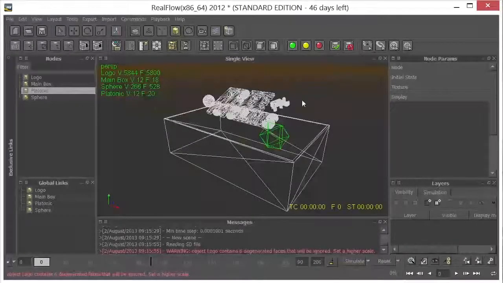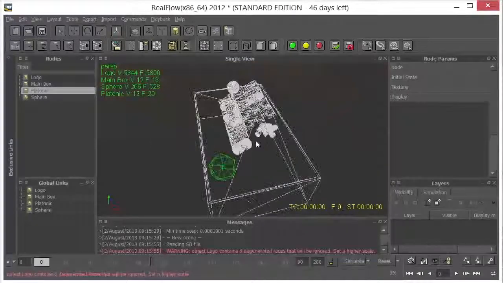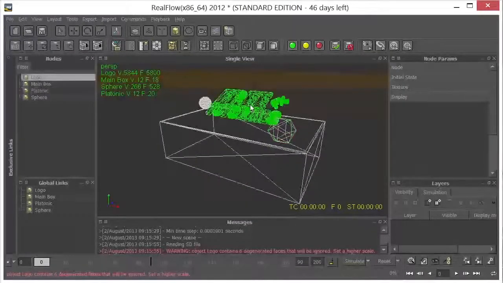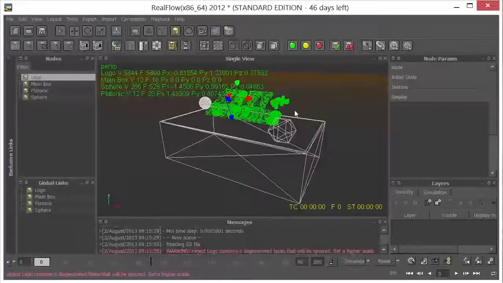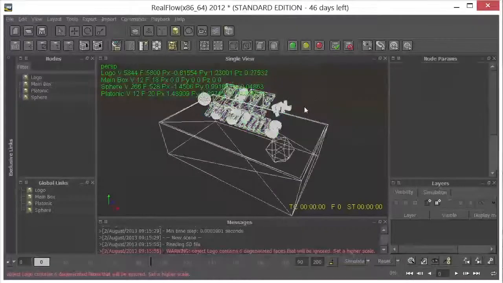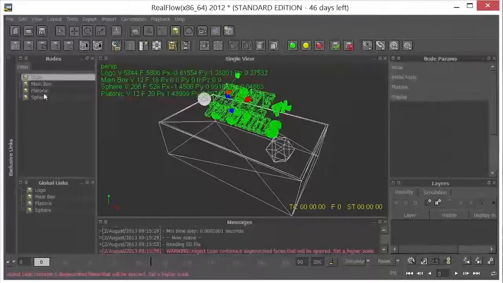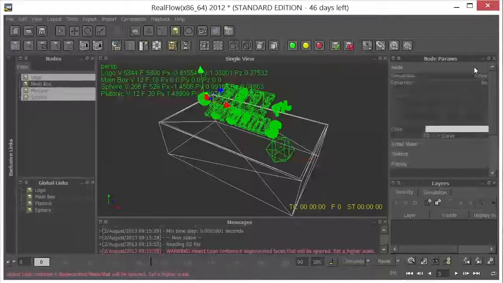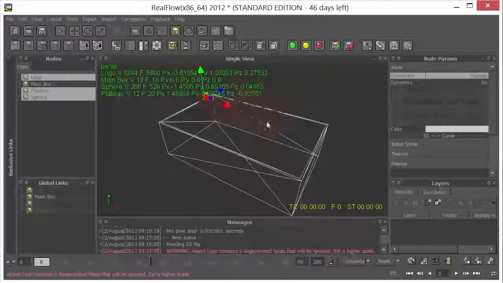So the interface works basically like most 3D apps. I'm using Alt and moving around right here with my left mouse button. If I select something like this, I can use E, R, and T to transform the objects. What I want to do right now though is I want to select my logo, platonic, and the sphere and come over to the node and make these inactive right now. So I don't want these to have any bearing on what's about to happen, because I'm going to fill this box up with fluid. And I just don't want them getting in the way.